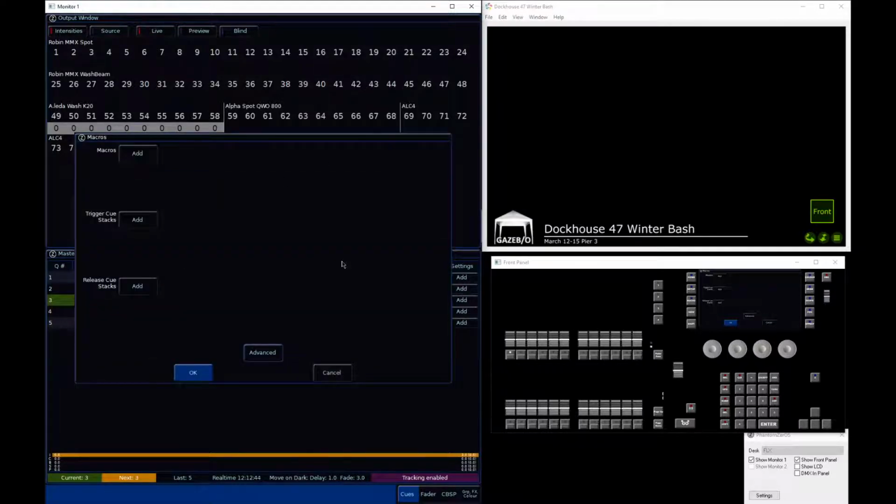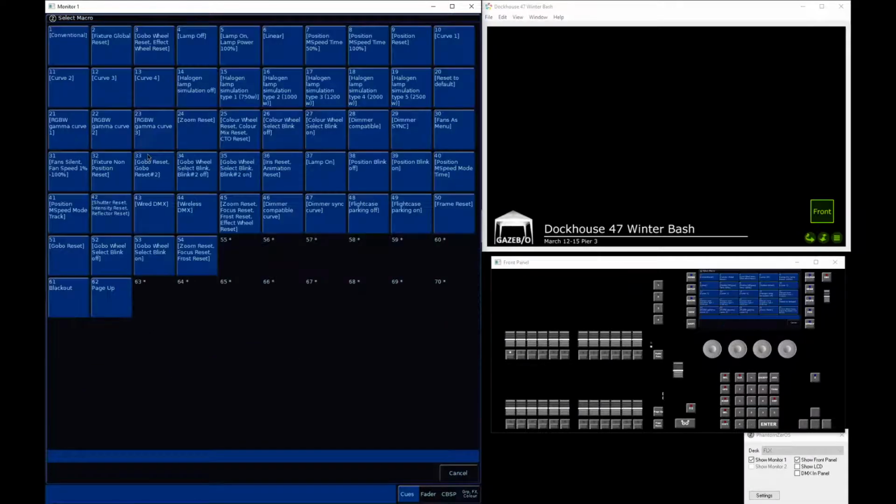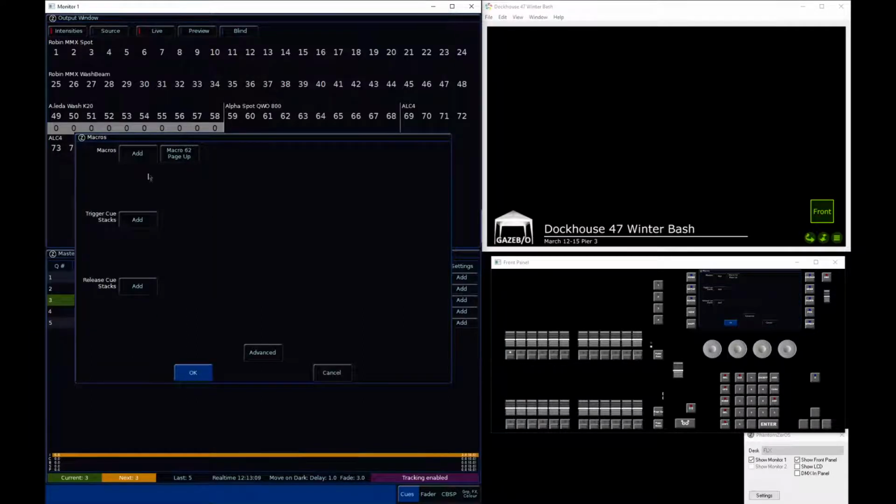And usually when you come in here, this is where you go to trigger or release queue stacks. Really common if you're triggering or releasing chases from a queue, for example. But in our case here, we're going to go macros. And I can now see every macro in my console. And I can see my 2 custom macros here. And so I can go and trigger page up. That's now in there for me. And I can click OK.